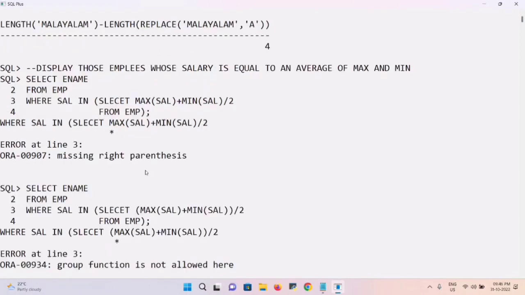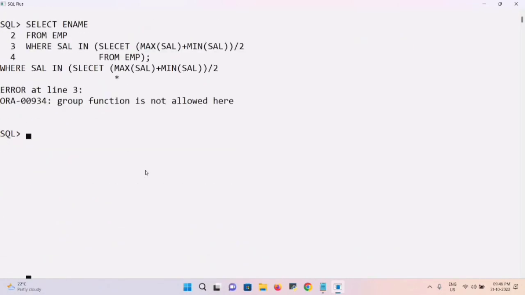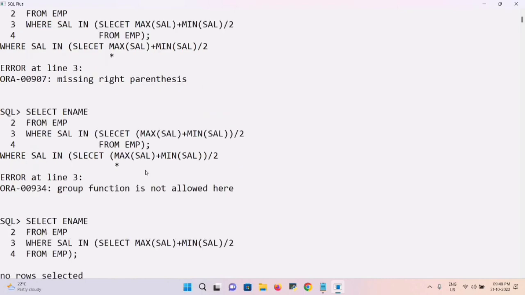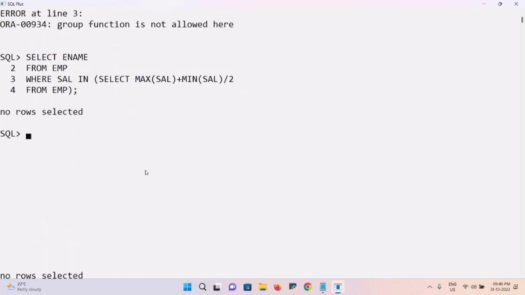So here, one thing, yes, I just missed the spelling of the word. Okay, select, SELECT, select max of sal plus min of sal divided by 2 from EMP. Just close this and then execute. You get no rows selected, which is nothing but that value is not present in the table.